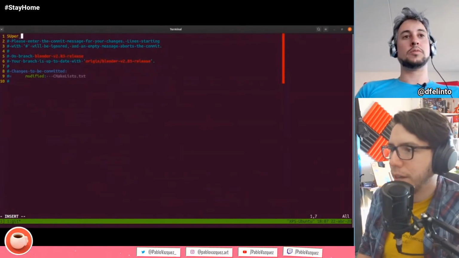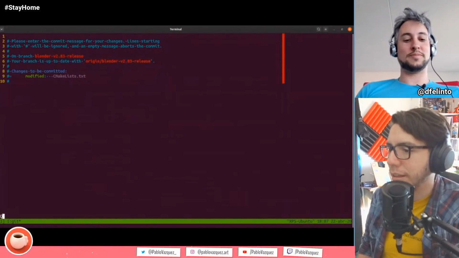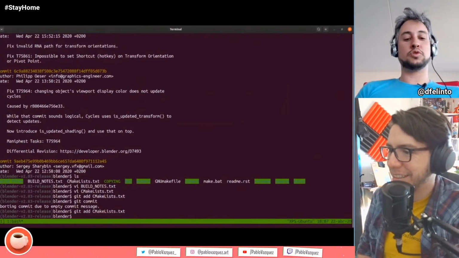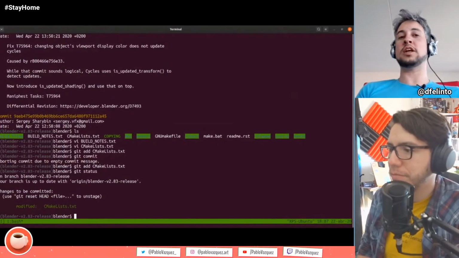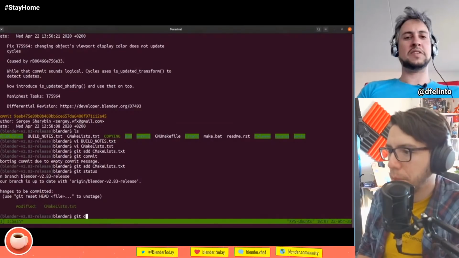Git add CMakeLists adds the change. So I added it, and in this way, when you do git status, it shows everything that you changed that's already reserved to be committed. I can even check what it was with this command.